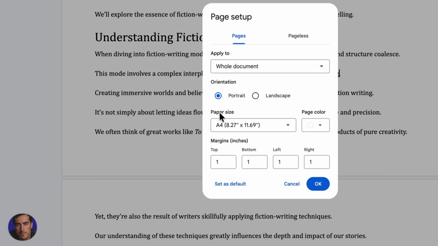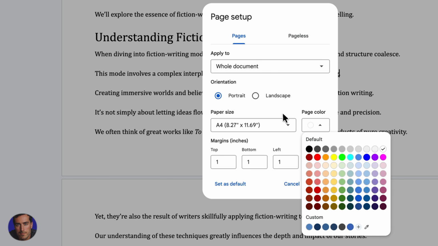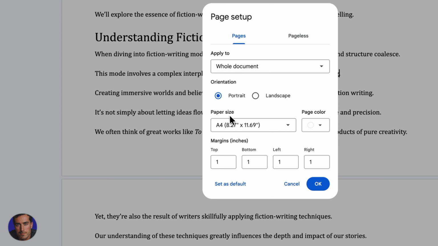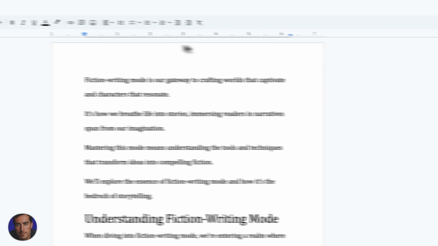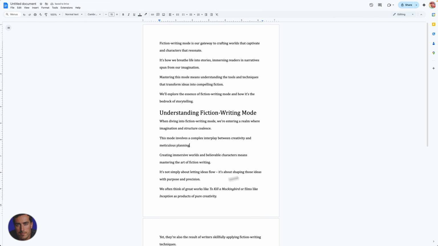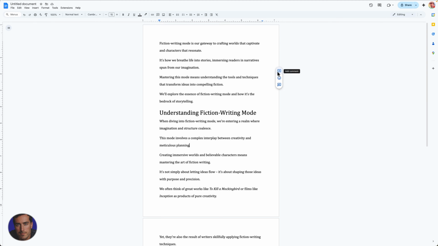Now you can do paper size here as well. You can do page color here as well if that appeals to you, and you can change the margins as well. But the main change that we're making is from landscape to portrait. Once you have selected portrait, you'll click OK, and you can see straight away that we are now in portrait mode. Everything is a lot narrower. Landscape mode's gone, portrait mode is here.